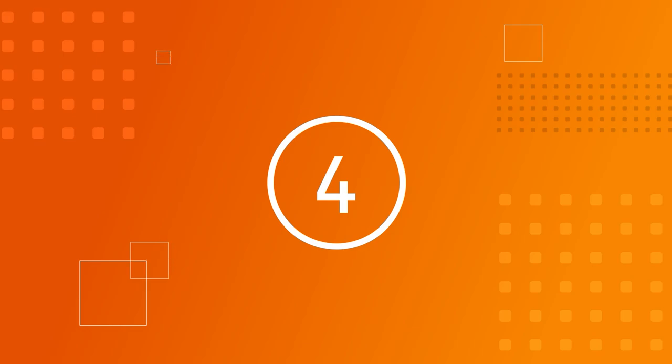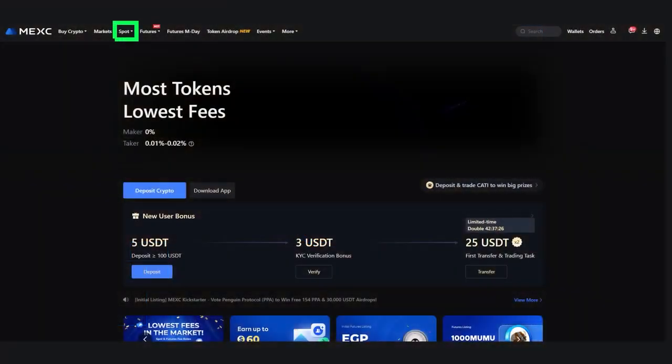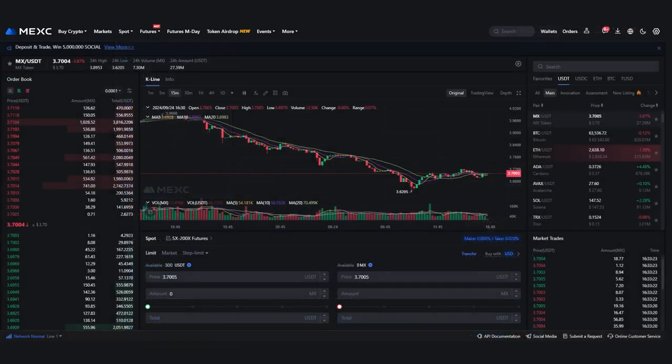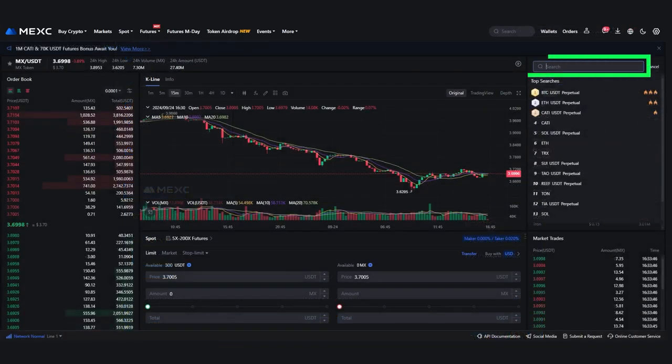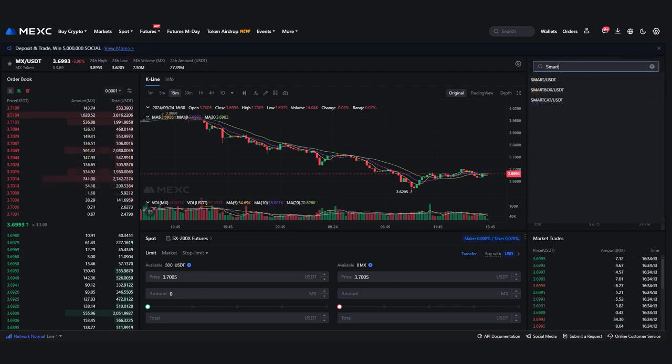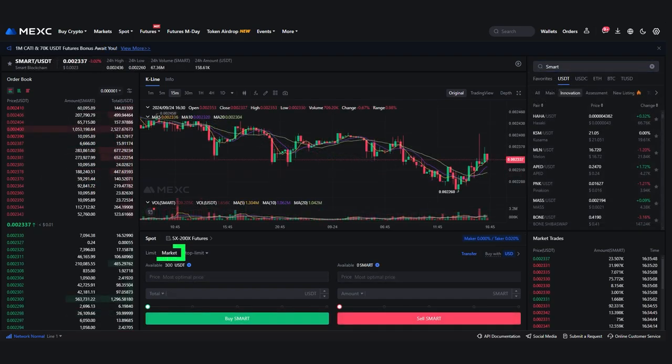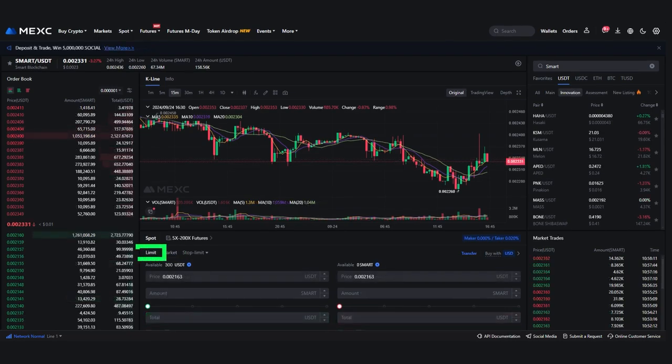Step 4. Purchasing Smart. On the main page, select Spot. A window will open. In the search bar, enter the name of the cryptocurrency you want to buy. Let's find Smart. We see that the Smart/USDT pair is available. You can buy Smart at the market price, for example the current price, or set a limit order at your desired price. To buy Smart at the current price, select Market. For a limit order, choose Limit.